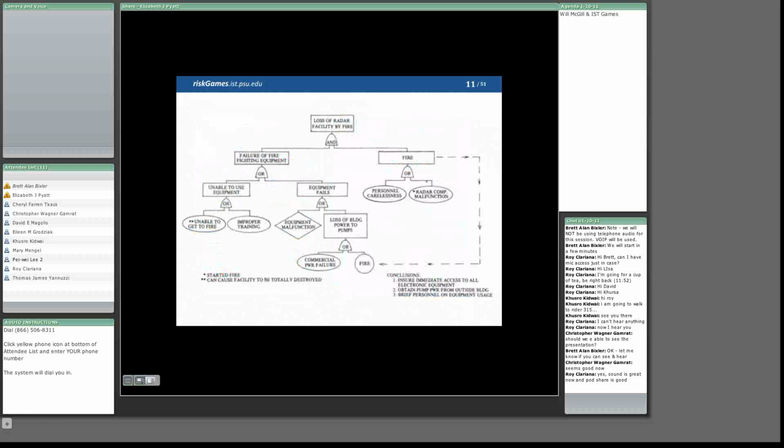At the top, you have a failure, something of interest to you that you don't want to happen. In this case, we're talking about loss of radar facility. A security problem, actually, that we'd be interested in. And it says, well, how can that occur? Well, it can occur only if this and that occurs. So it's basically taking a failure and systematically decomposing it into what has to happen for that to occur. Then as you go down, well, fire. How does a fire occur? Well, either personnel carelessness or a malfunction can cause a fire, and so on. You can just keep breaking it down.